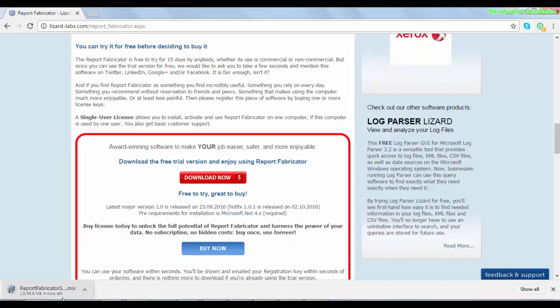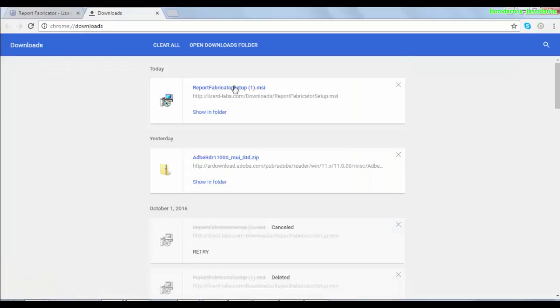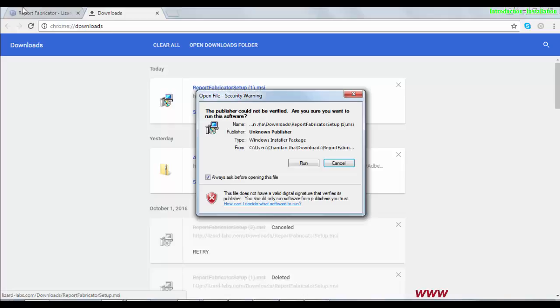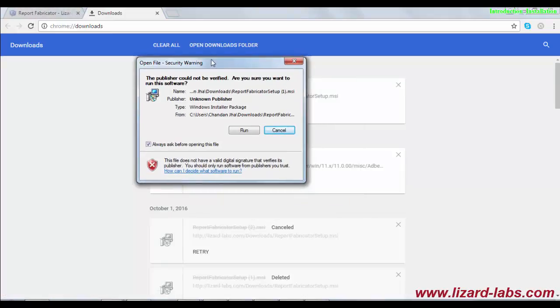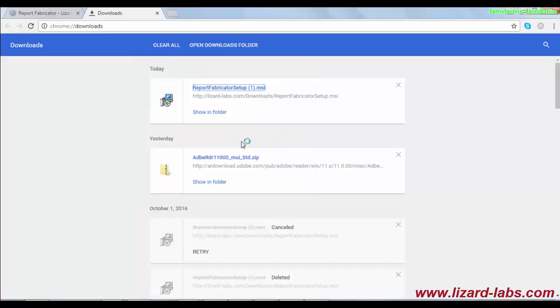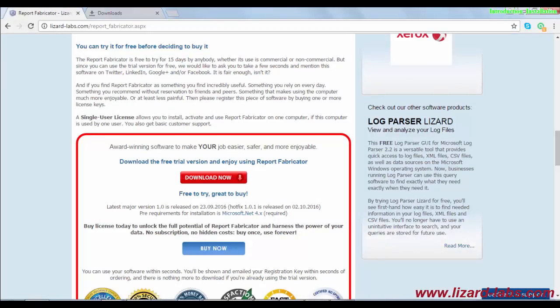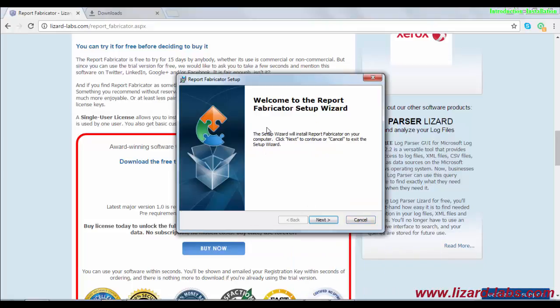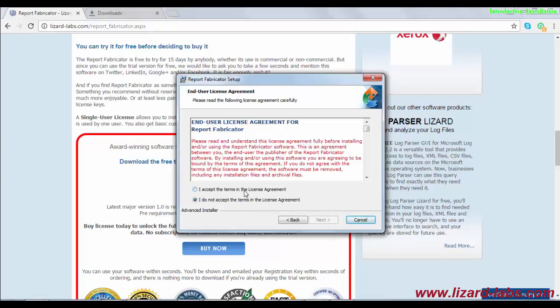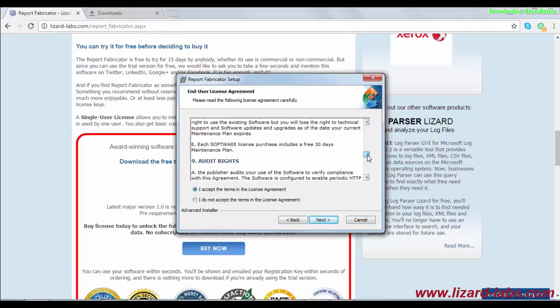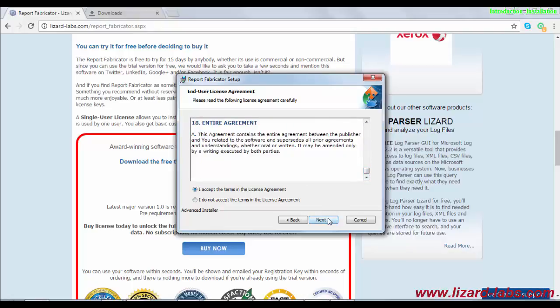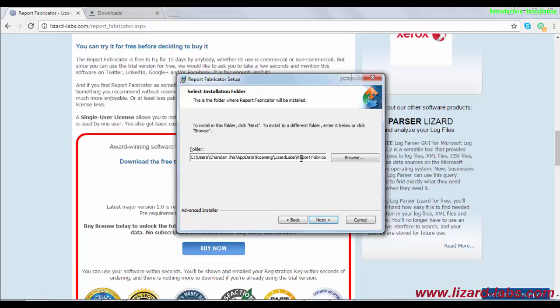Here you go, it started downloading. It is 46 MB and takes some time. So the file is downloaded. Just click on it to run it. Once it opens up, click on run. When you click on run, the setup wizard pop-up will start. Just click on next, I accept the terms. If you want to read the terms and agreements, you can, then click on next. Choose the location where you want this installed. Click on next, and once this is done, click on install.